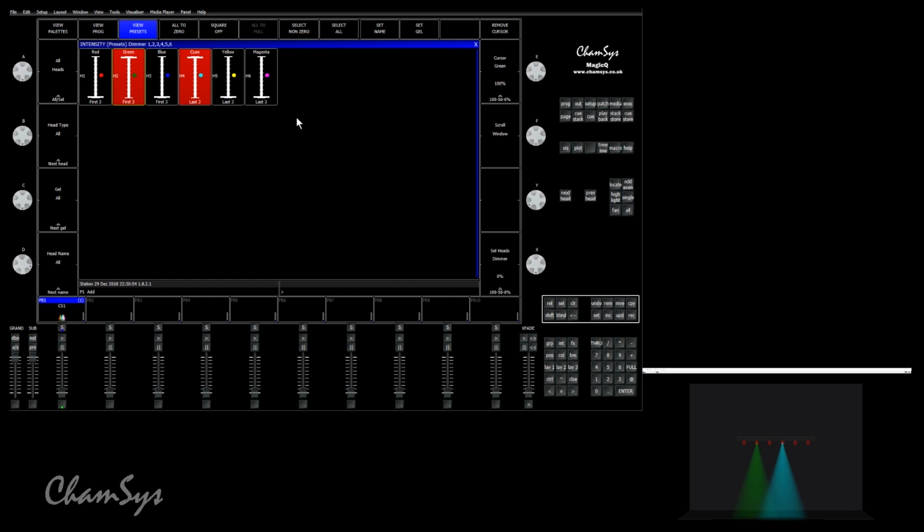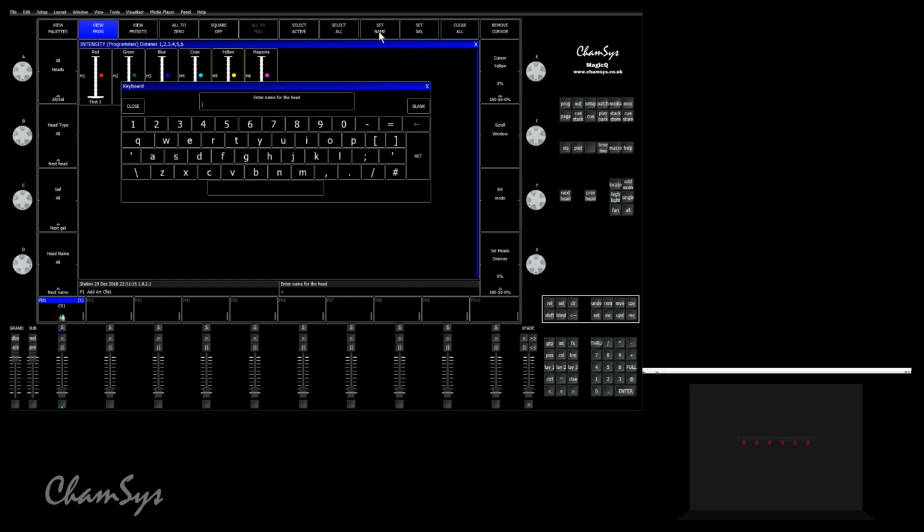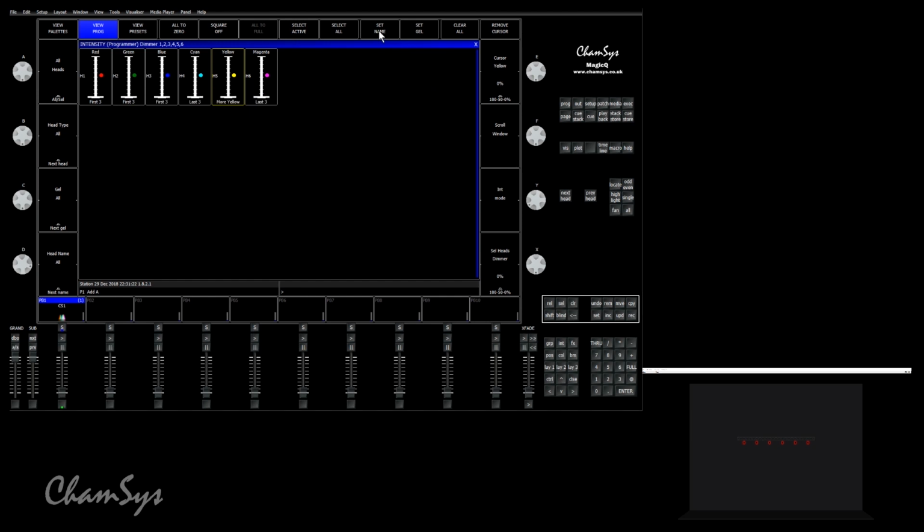When working in the presets window, once a fader hits 0, it will then be released from the preset, and you'll be back in control of that fixture via the programmer or the playbacks. You also see a few additional buttons that appear in both view programmer and view presets. You'll see that you can move your cursor over and you can either set the name of the fixture, you can also set the gel.